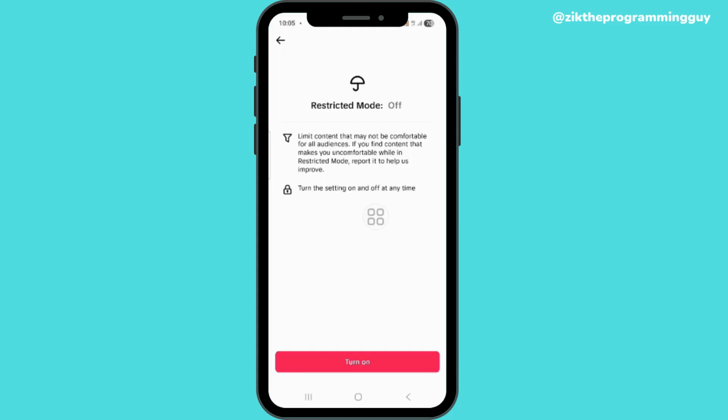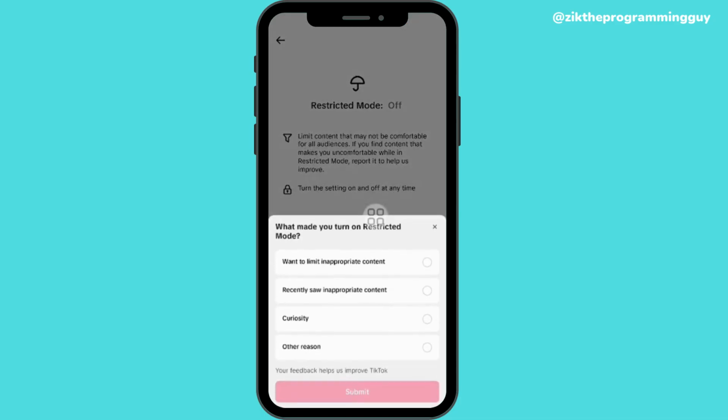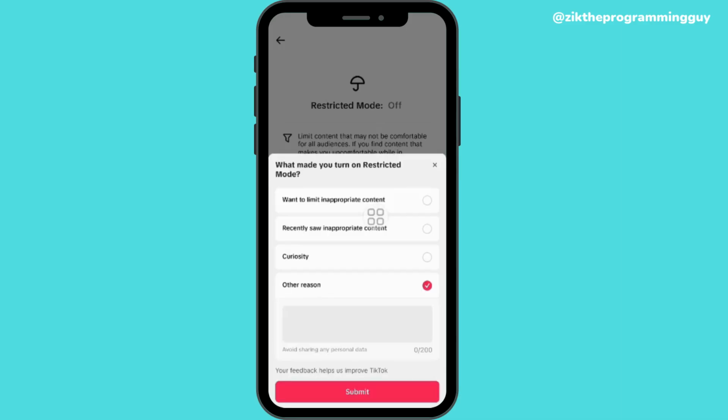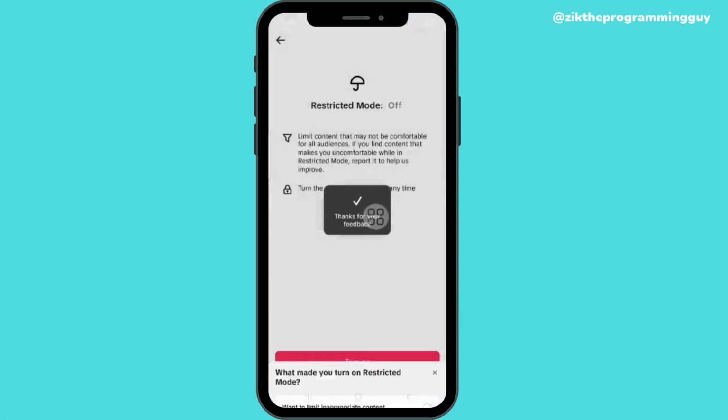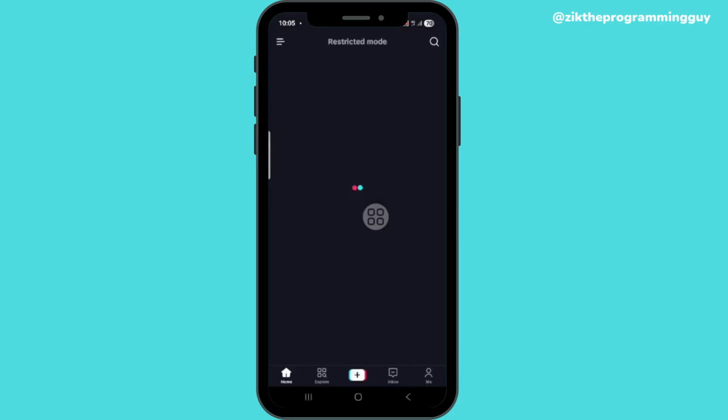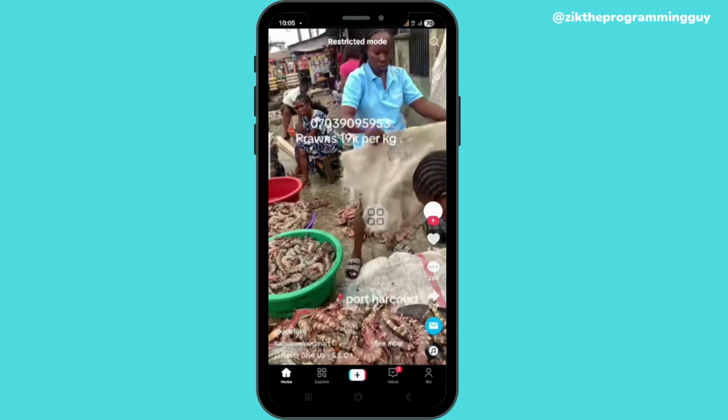So you click on it, and once you do, you're going to select the mode you want to restrict. Limit inappropriate content, casualties, and other reasons. I'll just click on other reasons, and you can actually share something and click on submit. Once you click on submit, you have actually turned it off and it's already on restricted mode.